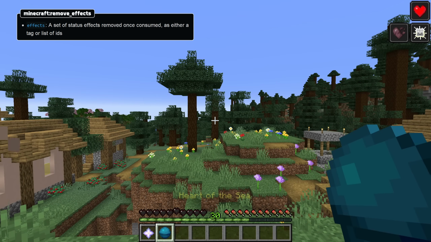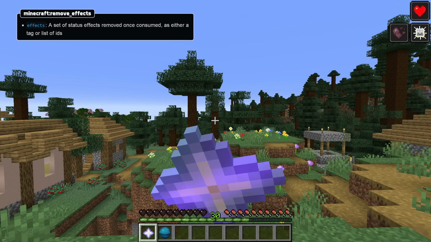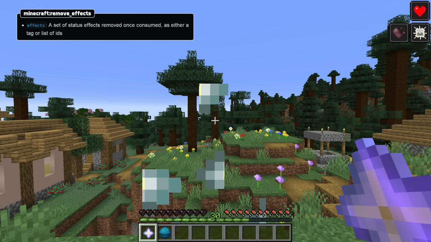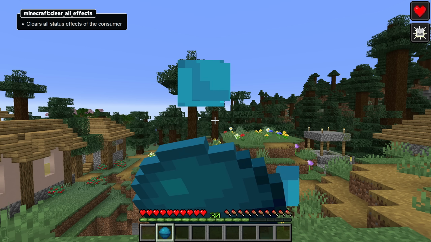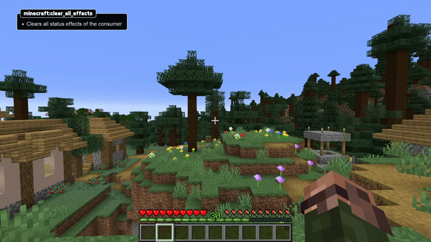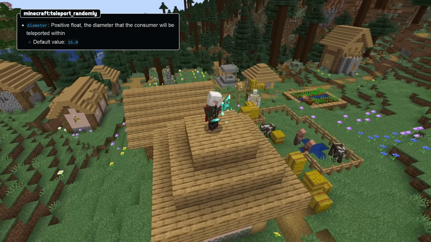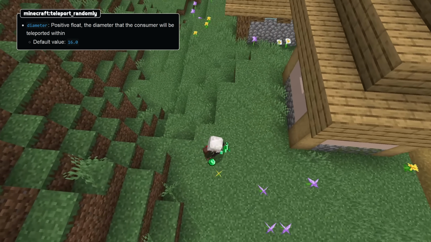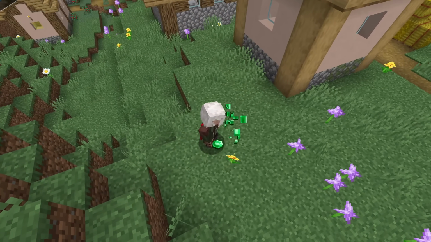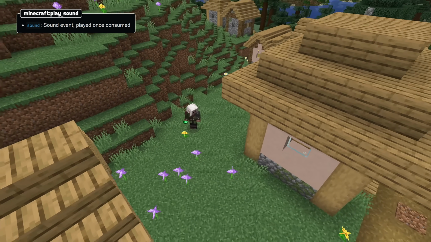The remove effects consume effect removes some set of effects. This is a single field effects, which is an effect type ID, list of effect type IDs, or hash prefixed effect type tag. Clear all effects clears all status effects from the consumer. The teleport randomly effect teleports the consumer randomly within a certain diameter specified in the diameter field, which defaults to 16. And finally, the play sound effect plays a sound when the item has been consumed.